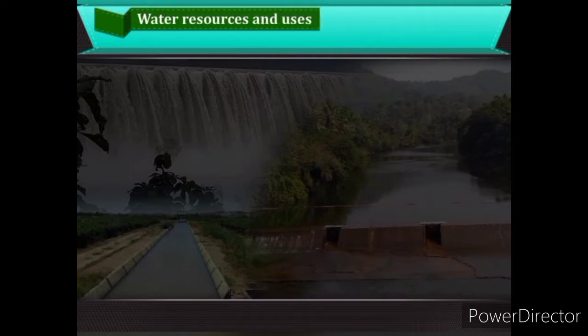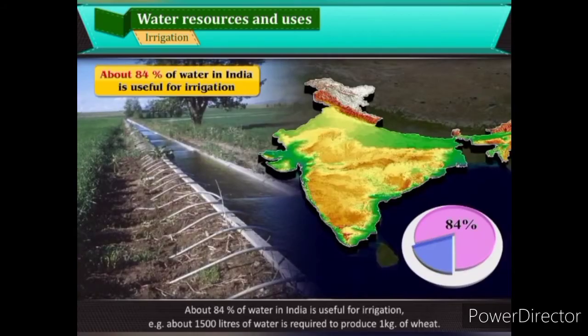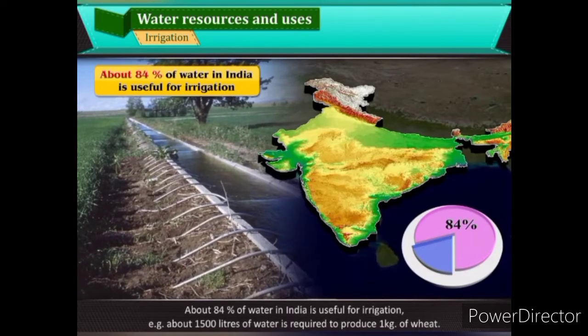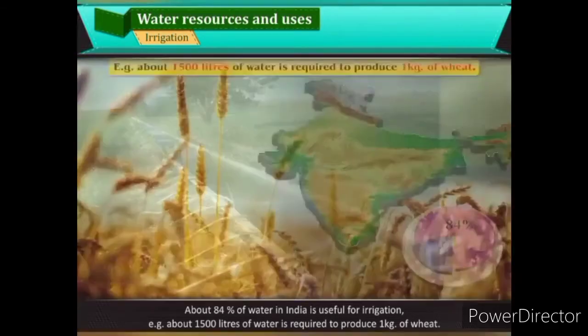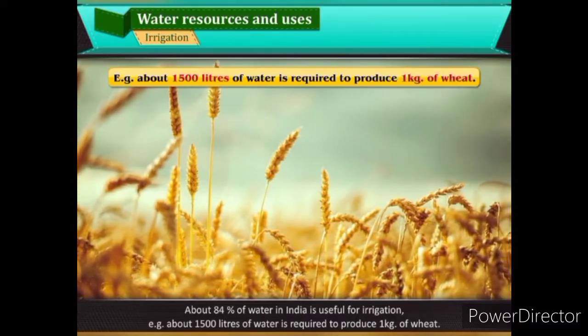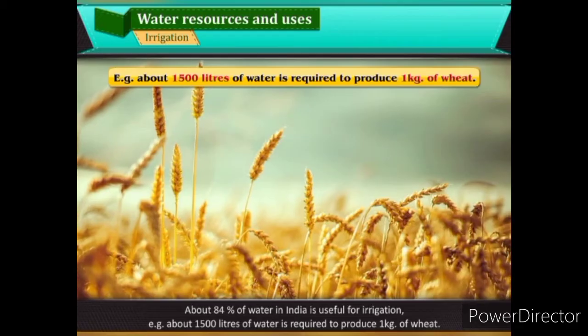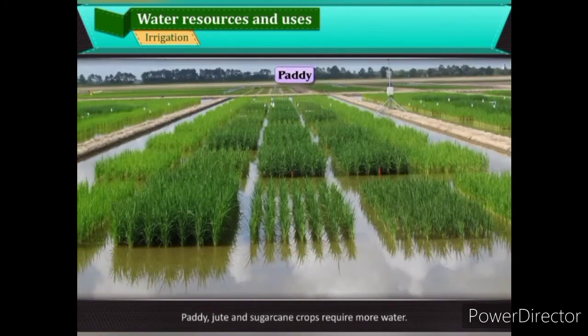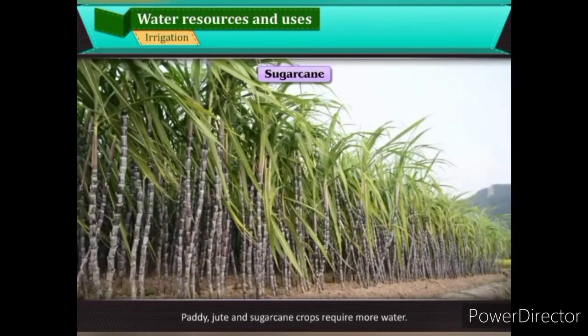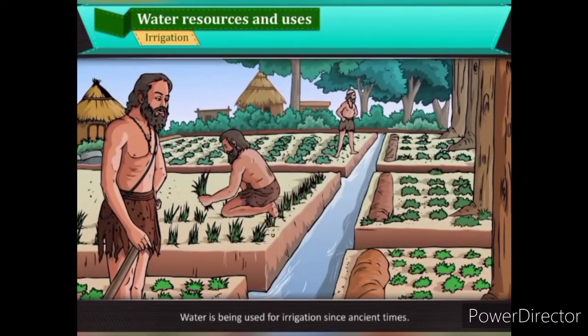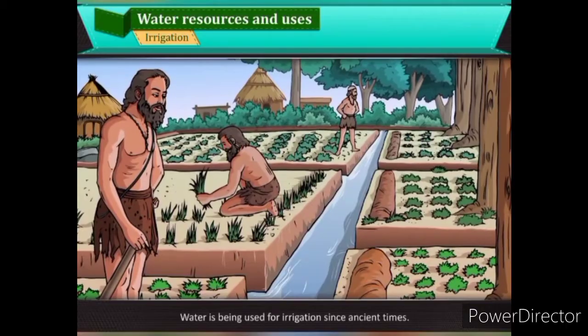Water resources and uses. Irrigation. About 84% of water in India is used for irrigation. For example, about 1,500 liters of water is required to produce 1 kilogram of wheat. Paddy, jute, and sugarcane crops require more water. Water has been used for irrigation since ancient times.